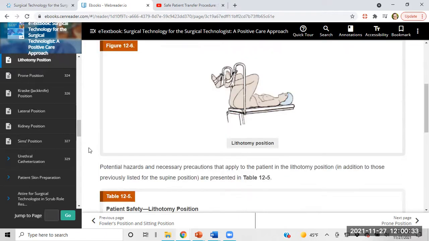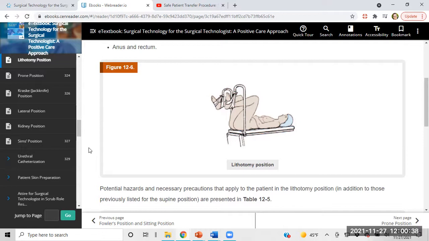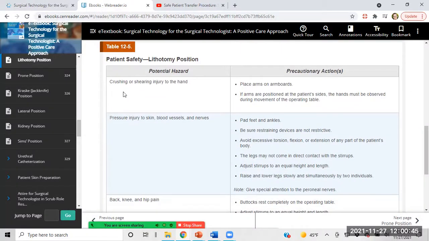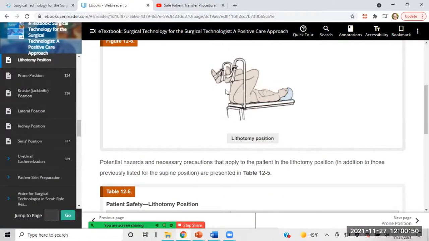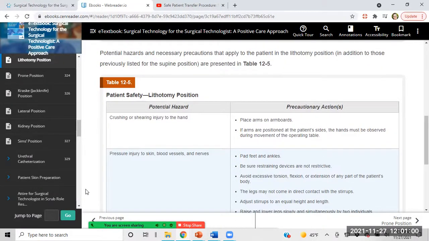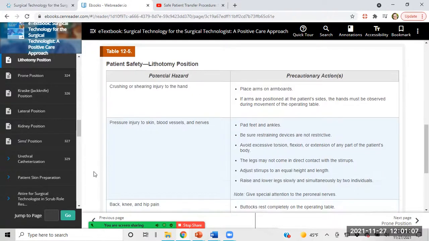A patient is going to primarily be in this. There's one more that does access the anus a little bit differently, but lithotomy is usually the position of choice. Now, in this one, of course, we could have crushing or shearing injury to the hand, just because of, you can see the crushing depending on weight of the legs, things of that nature. And so to prevent that, you're going to place them on the arm boards, if not across the body.